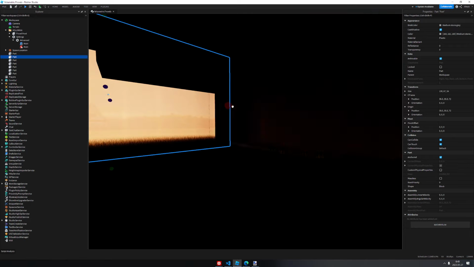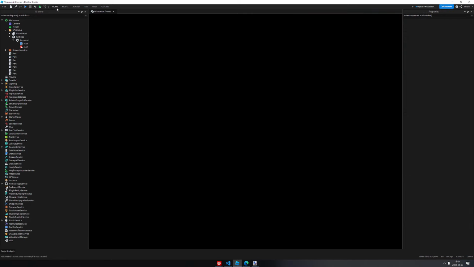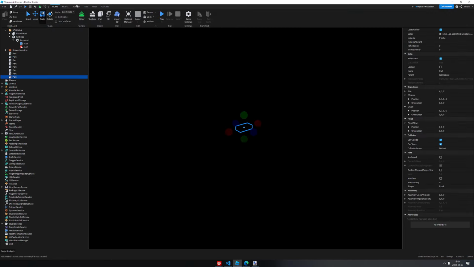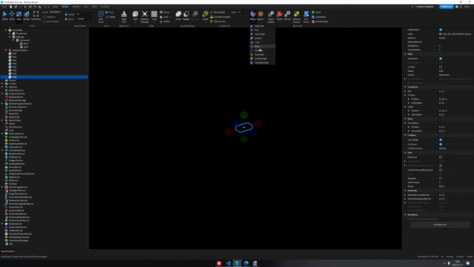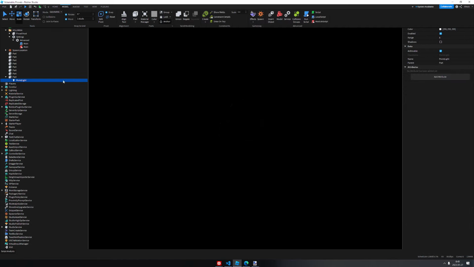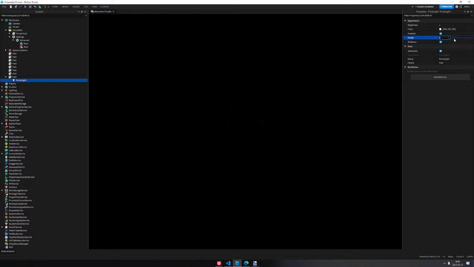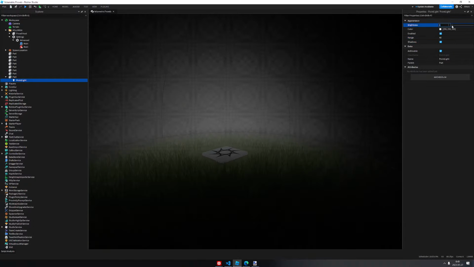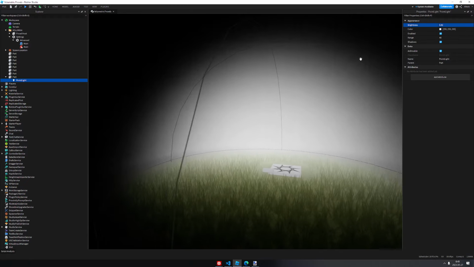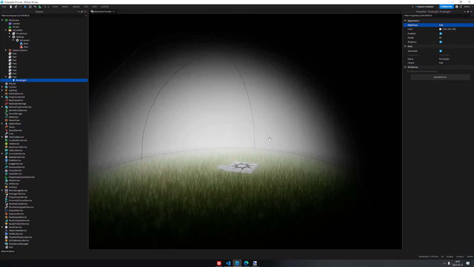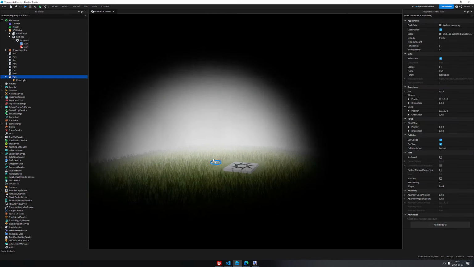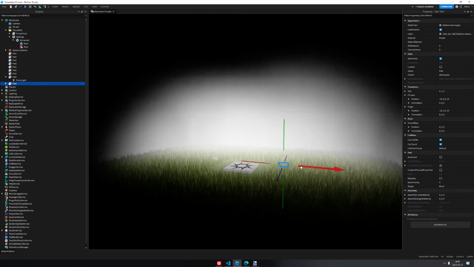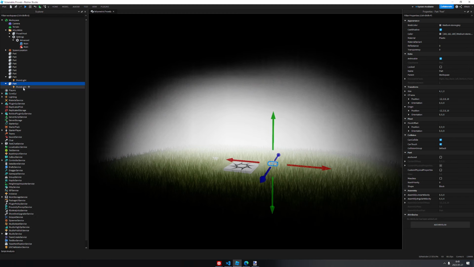Anyway, that's enough faffing around with sunlight. There are other lights in the game, so let's make them. Let's just insert a part, and we'll insert a point light. Sure, keep it simple. Turn on shadows, increase the range, and increase that brightness. There we go, we have a nice bright little point light here, and you can see it looks lovely and foggy.